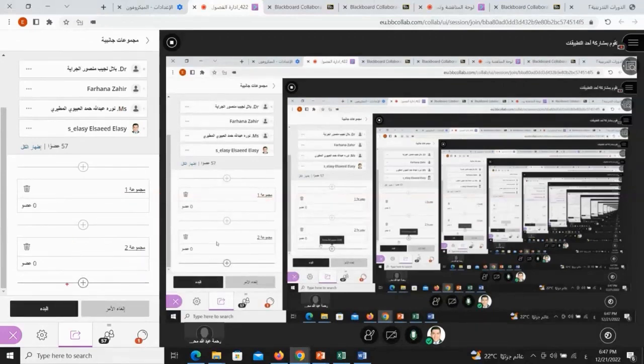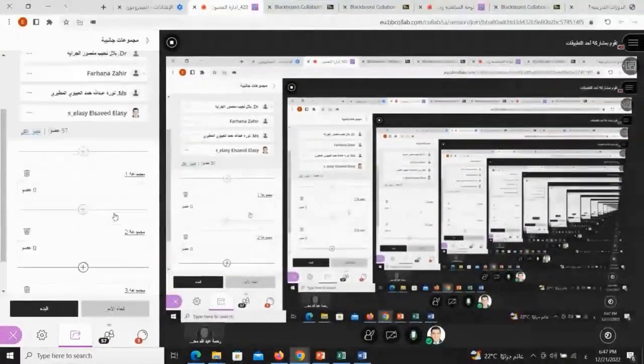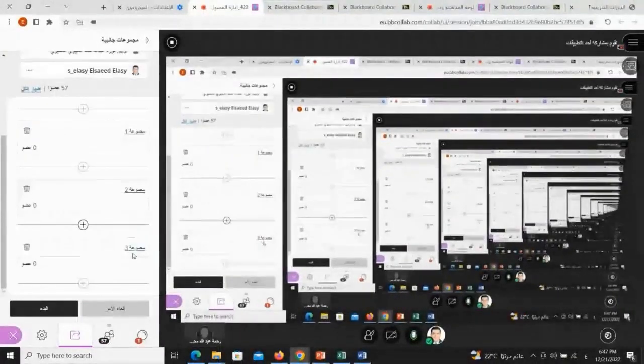Now I have group 3 and 4. I can delete group 4 too. I want to assign Dr. Bilal, Dr. Farhana, Zahir, and Dr. Maznura to group 1. I go to the circle with 3 dots, and Dr. Bilal is here. The number of groups appears here. I assign Dr. Bilal to group 1.